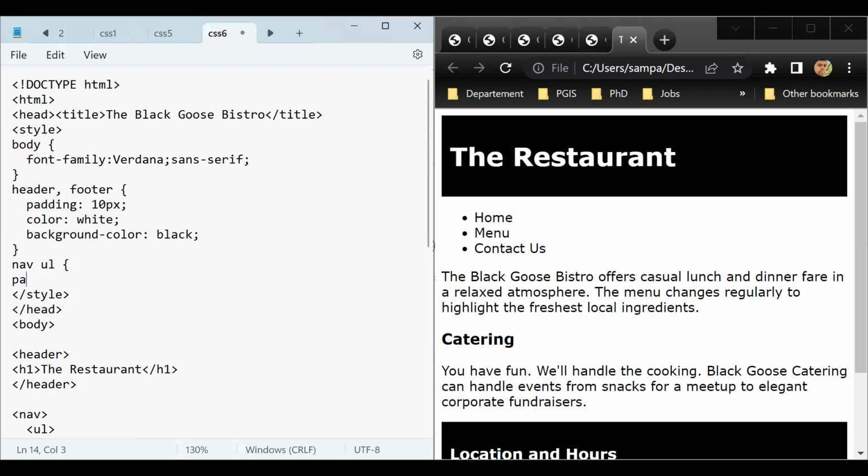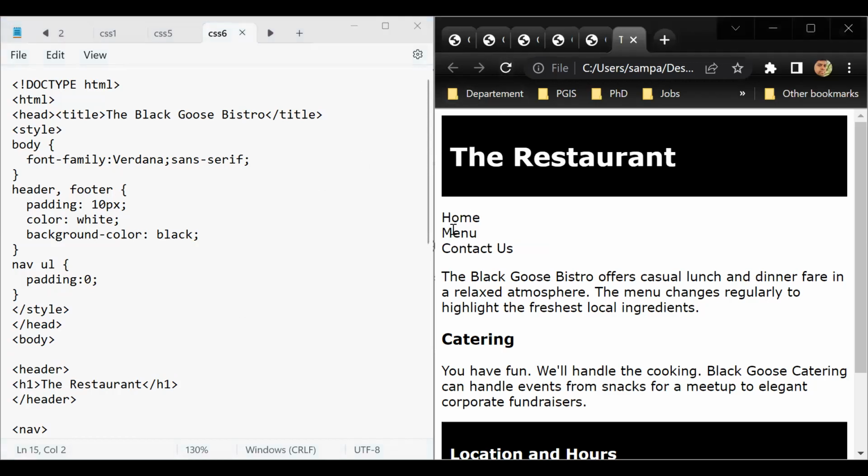Unordered list, I'm going to say padding. I will change the padding value to 0. So now when you say padding is 0, see what will happen. What happens? No spacing here, right? It comes here, right? Down to the end, no spaces.